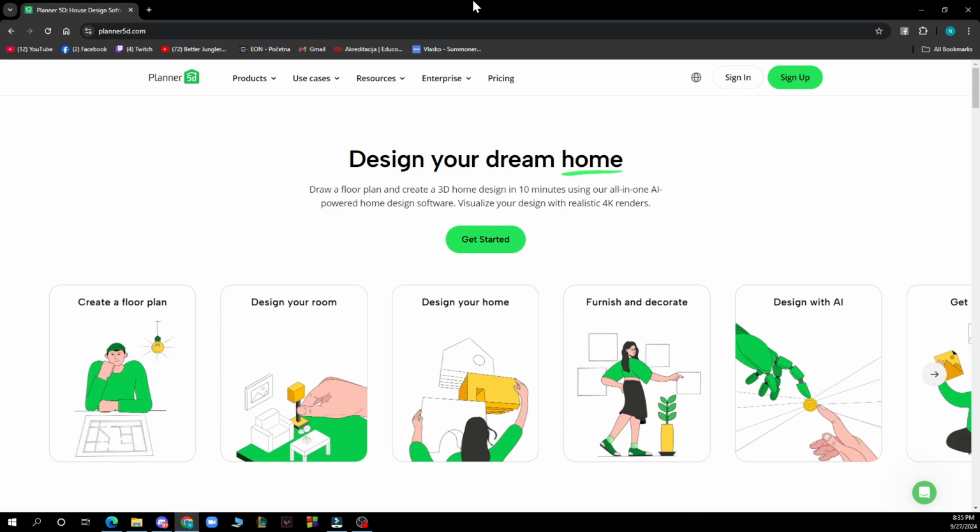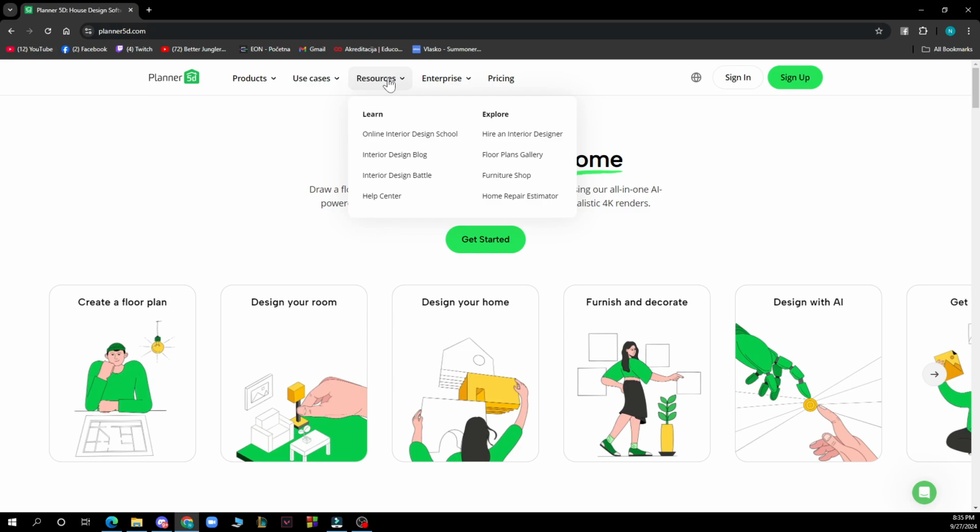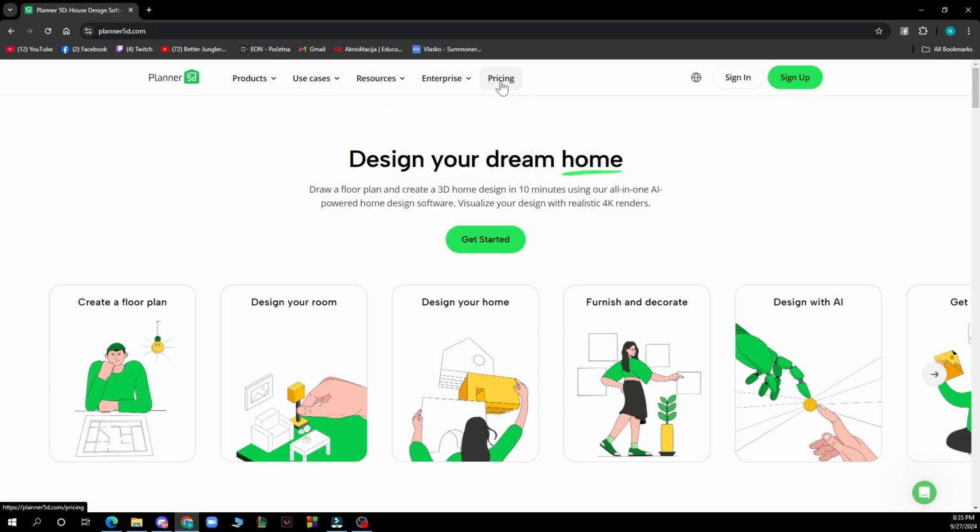on Planner 5D. So guys, the first thing that you of course need to do is go to Google and type in planner5d.com. After that, you just need to go and of course check out what we have in front of us. So design your dream home. So this is a website for designing your dream home. Here you can see your products, use cases, resources, enterprise, and pricing.